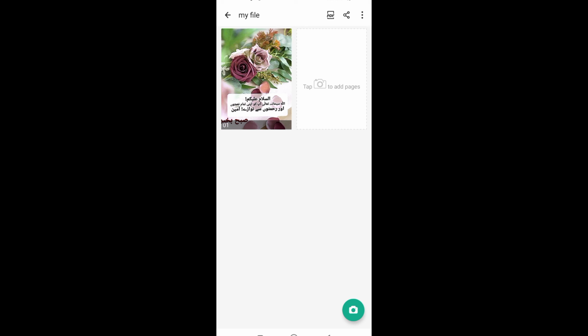So this is how you can easily change the name of your file in CamScanner application.